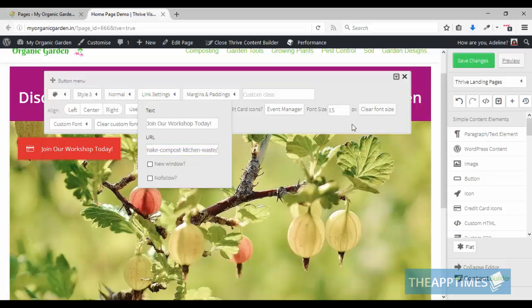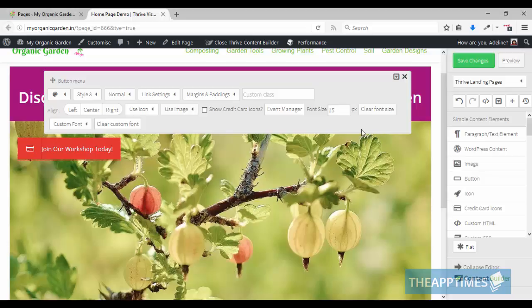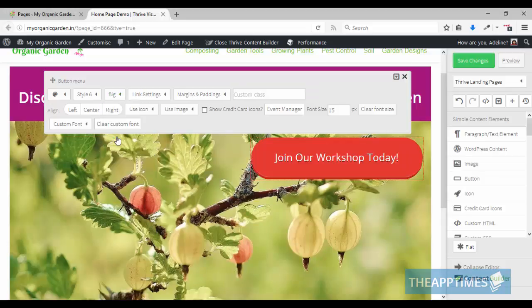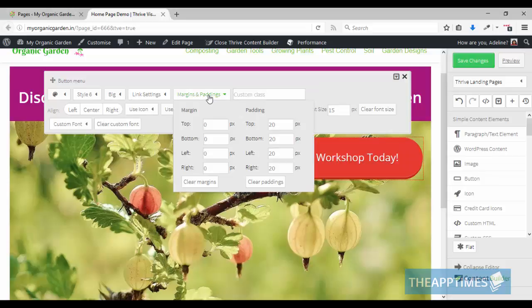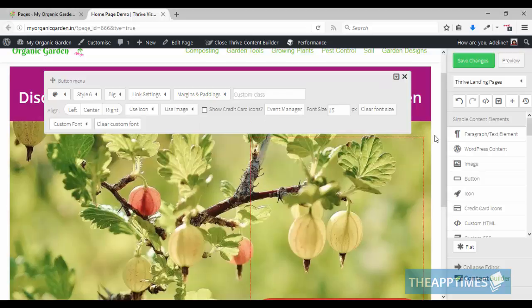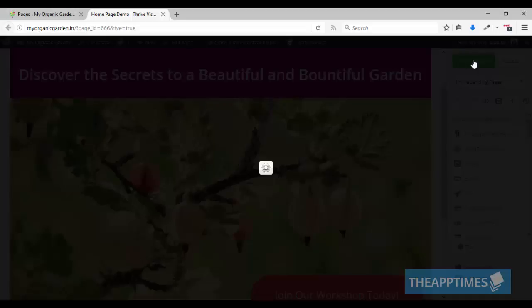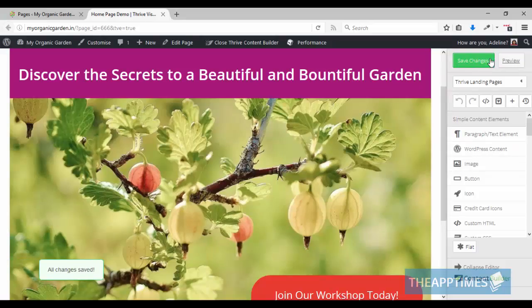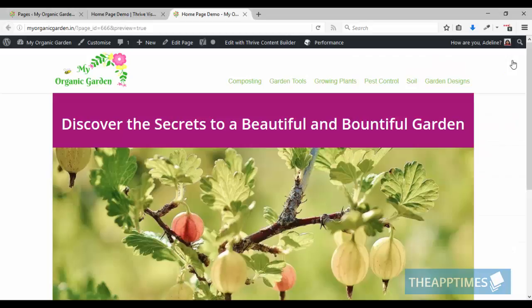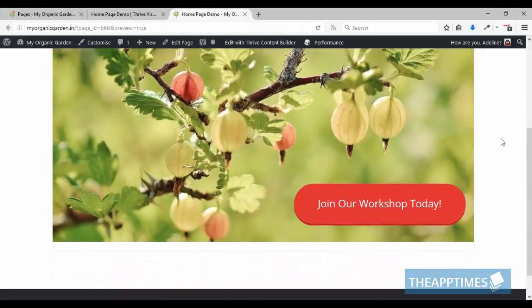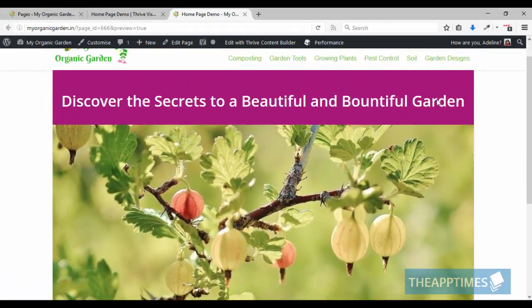Let's style this button now. We'll select Style 6, align the button to the right, and change the size to big. Let's also move this down a little by setting the top margin to 400. I think this looks good. Let's save all the changes and do a preview of the first two sections to see what this looks like. That looks good. Let's head back to the editor.